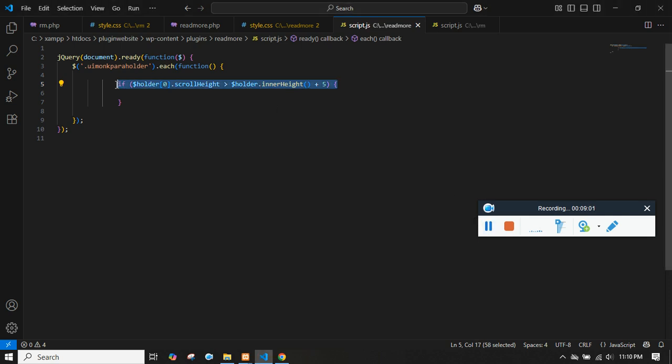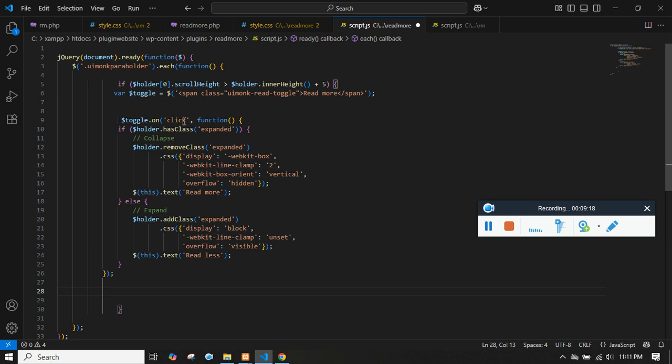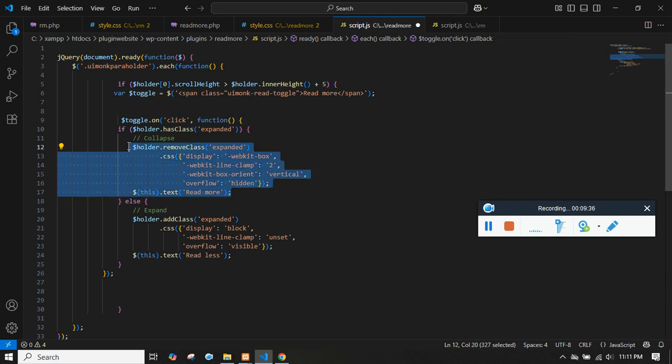If a clamp is applied, then a span tag with the text read more is appended to it. Now we have the span tag with the appended read more button. Now we need to add an event listener. We would have a click event listener on this div. I have stored it as toggle, and when I click it, I want the uimonkparaholder to have the class expanded. If it has the expanded class, then just redo it.